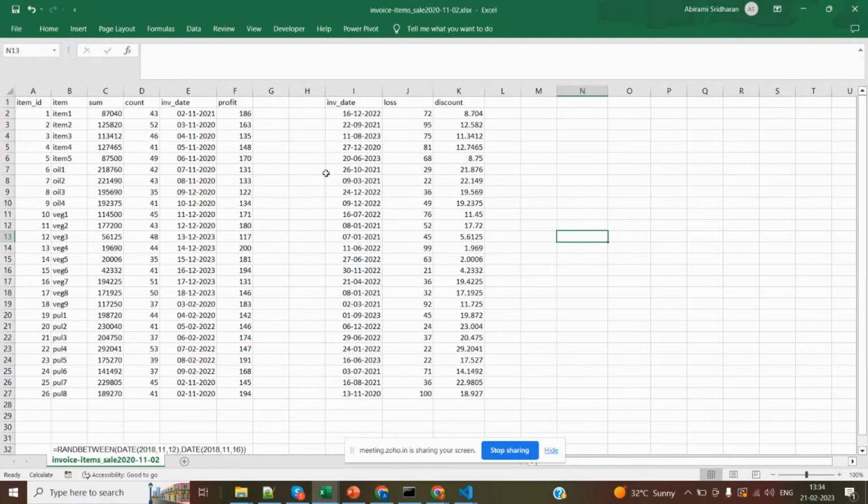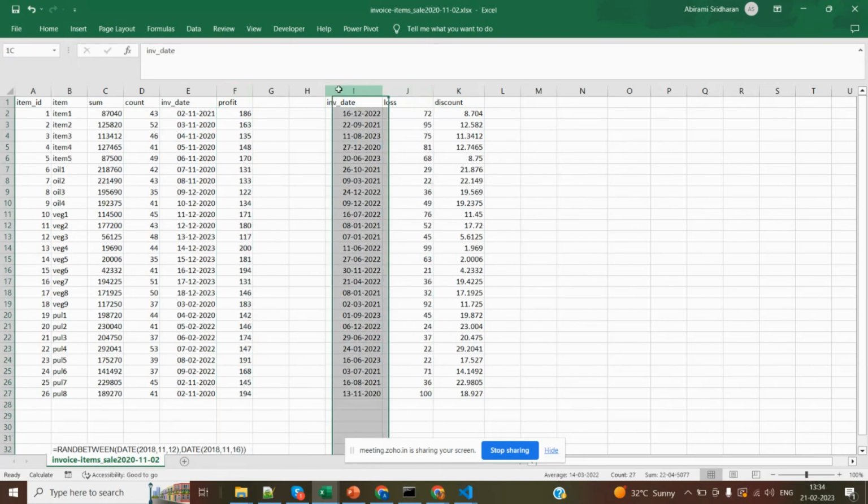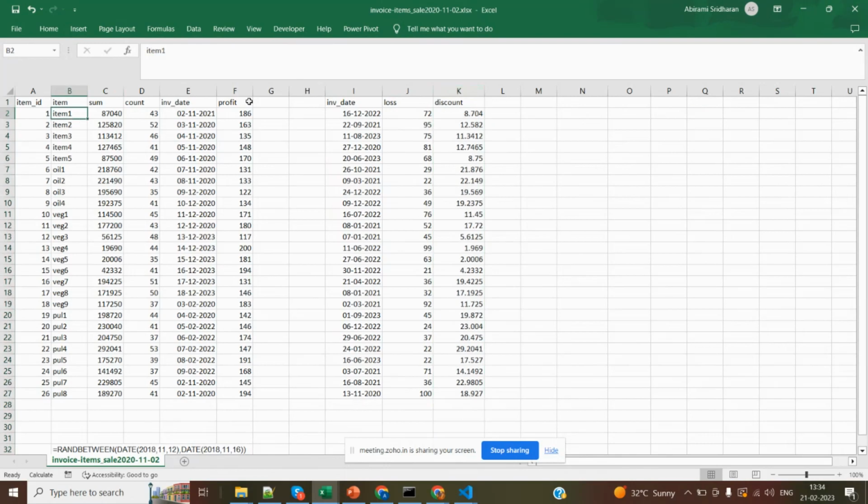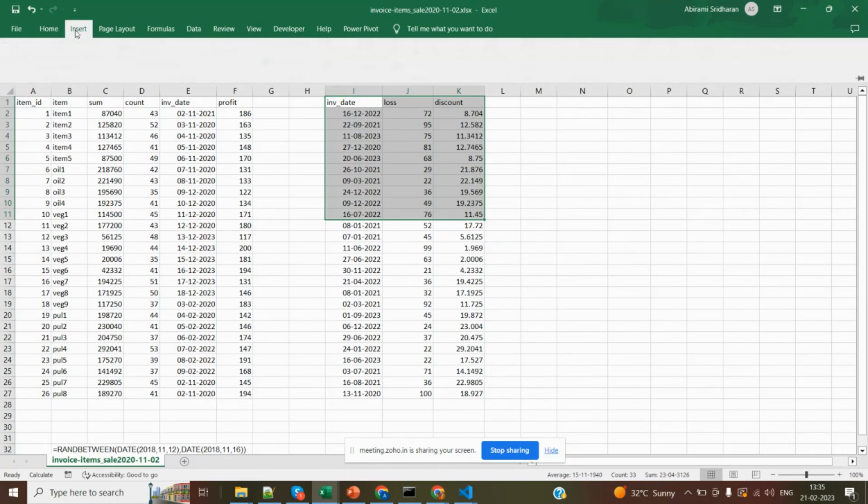Let me create the stacked bar chart and show it to you. I'm taking the invoice date. So far we have seen the profit, and until the profit we have created. Here, please consider this one as an individual entity: my invoice date, loss, and discount which I have given for this particular product. Now I'm going to create a stacked bar chart for this data alone. If I create a stacked bar, it will consider the invoice date as a category, right? Let me show you.